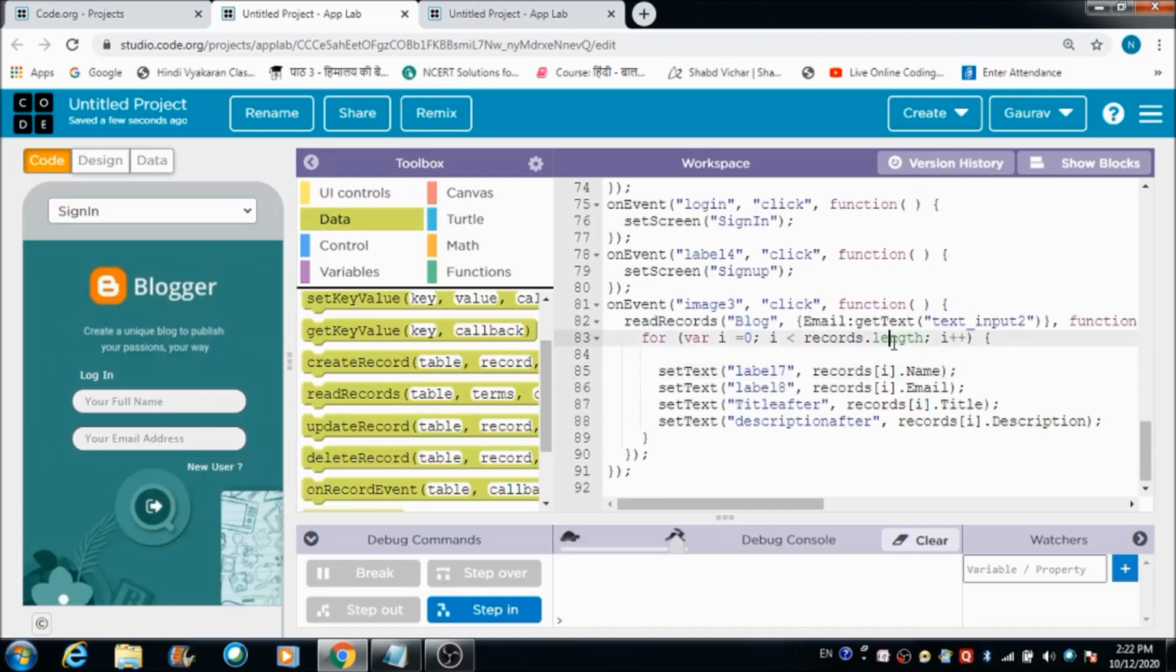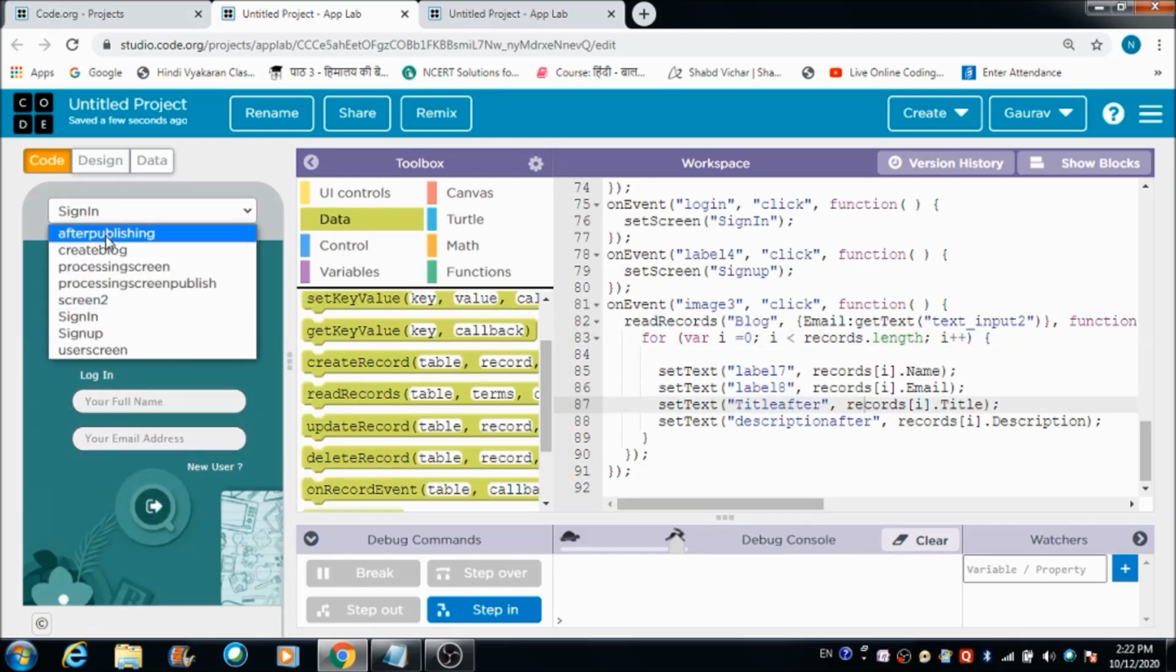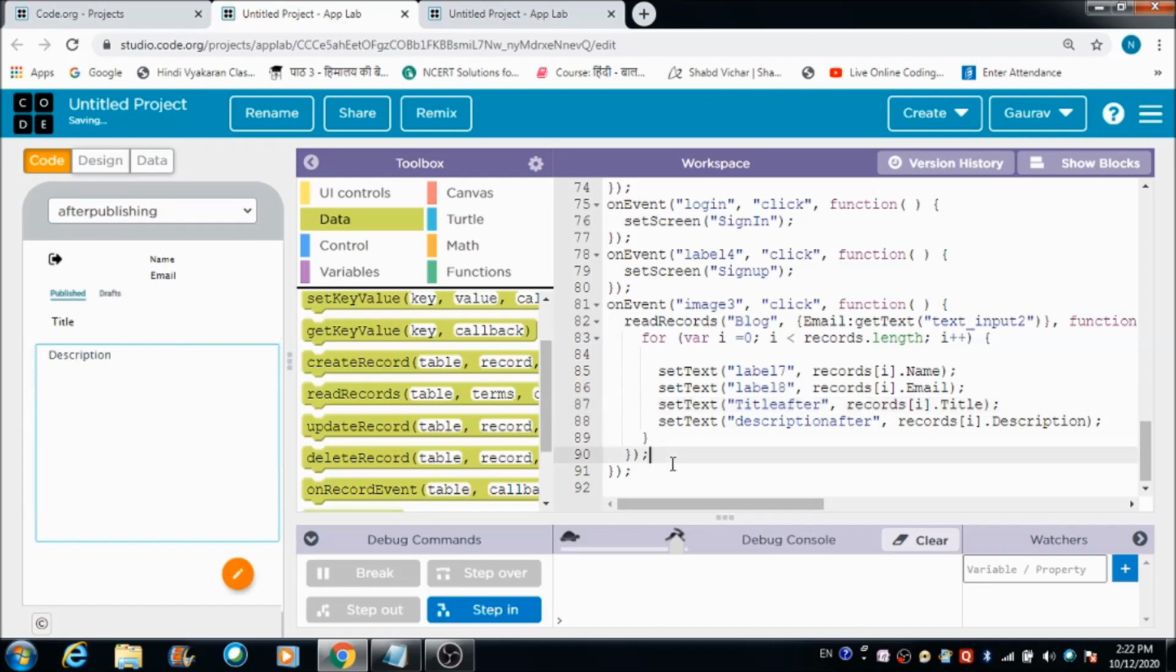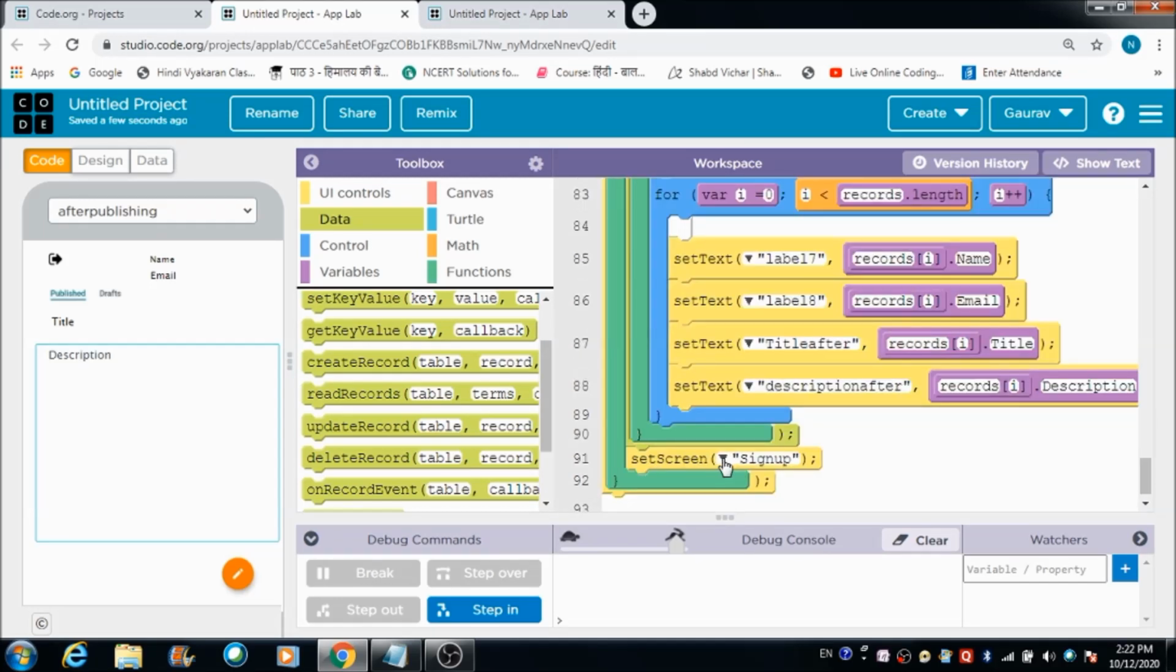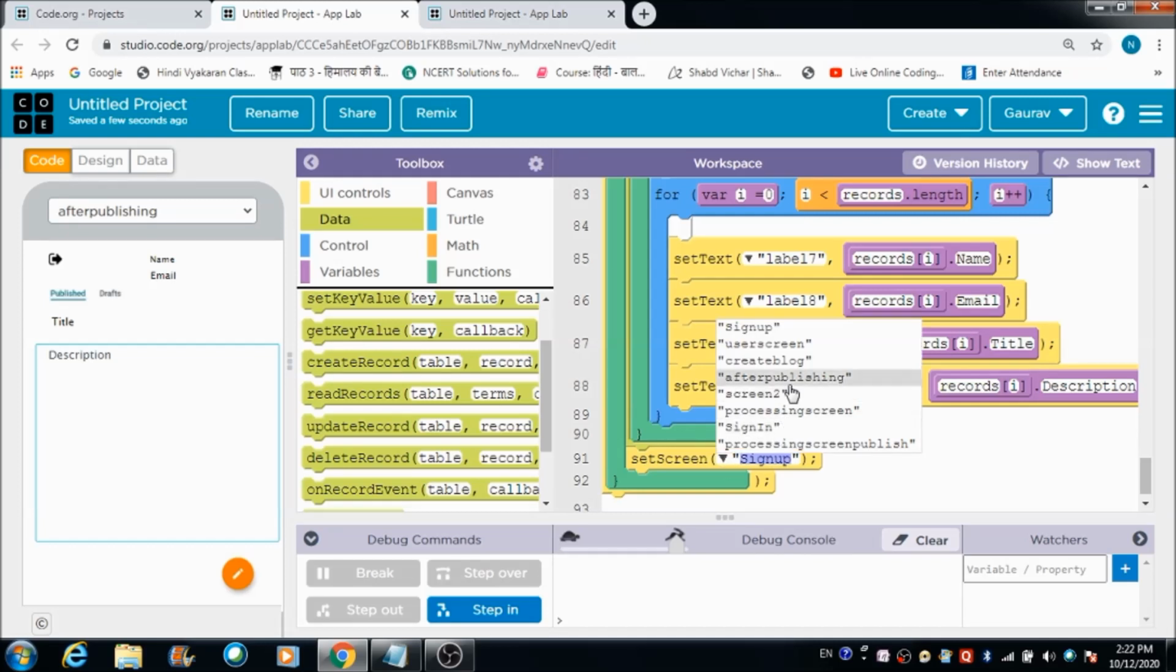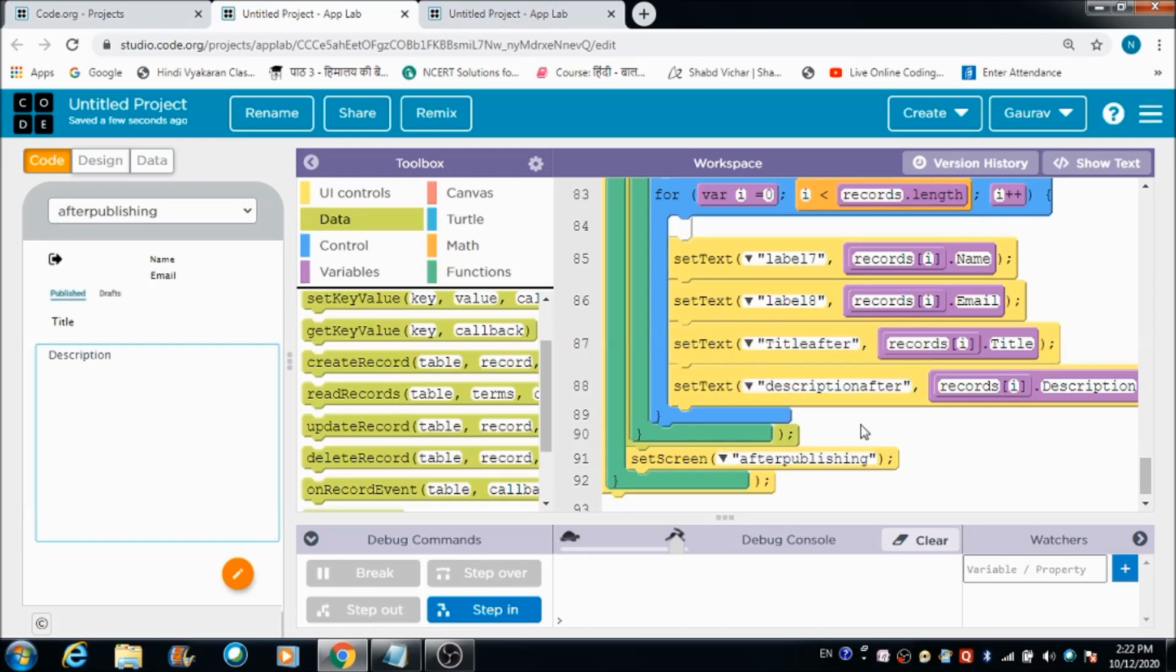The user is going to come on this after publishing screen. If I define this set screen code here like this, let's select after publishing in this drop down that is going to appear when we click on this drop down button. Where is that after publishing here?